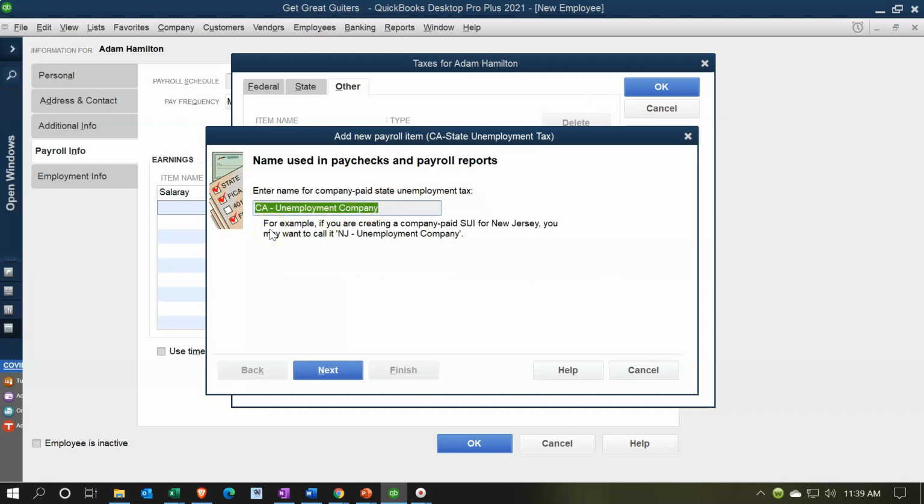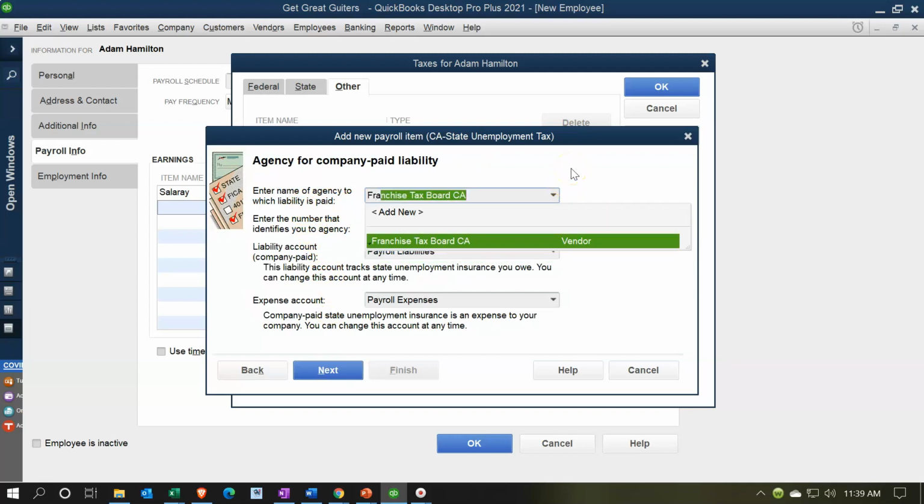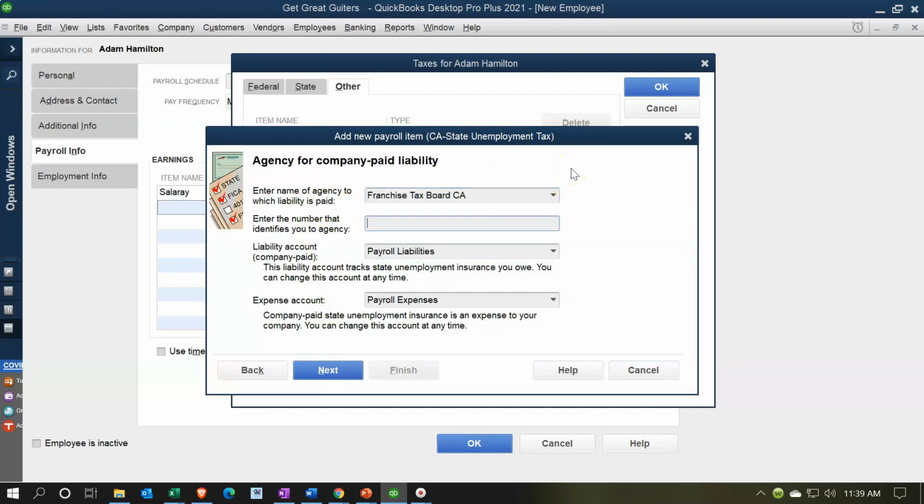Once again, it gives you a little wizard. Enter the name for the company paid. So that's going to be the California unemployment. That looks good. And so enter the name of the agency. It's going to be California, so I'm going to call it the Franchise Tax Board again. Franchise Tax Board number. I'm going to enter a number again. This is just a fake number, just to run through the payroll.